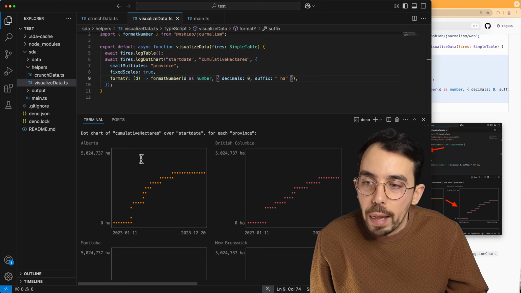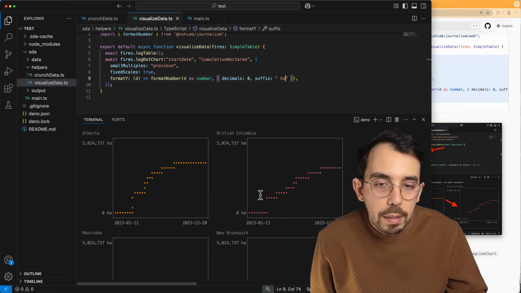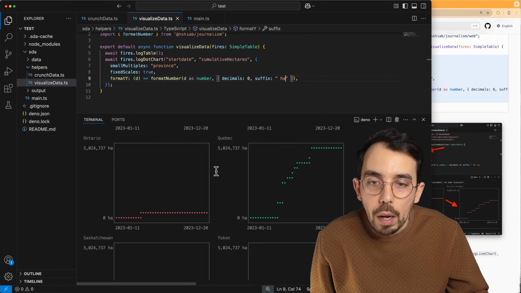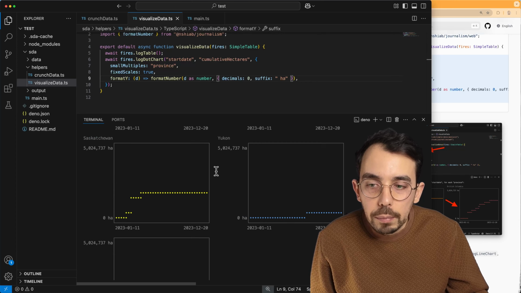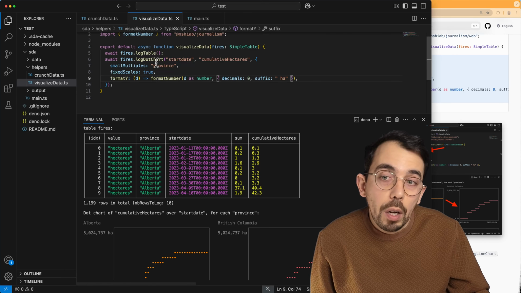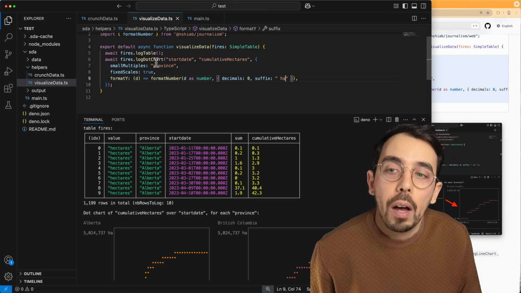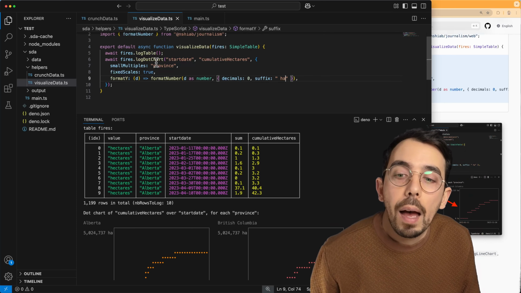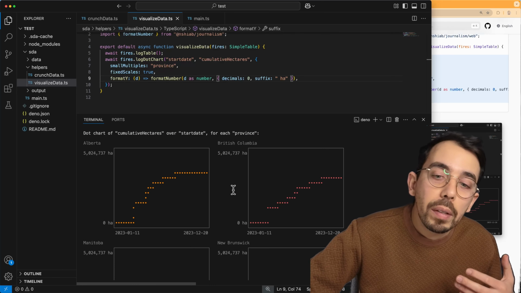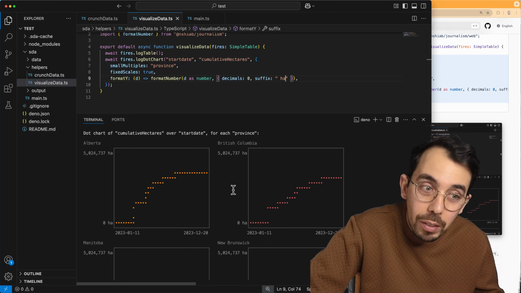Here we go. So the log.chart function is creating charts for each province. So you can see that we have Alberta here, British Columbia. You can see that the scale is exactly the same for all charts, which is nice to compare provinces. And yeah, so you have access to log.chart, log line chart, log bar chart. There's also log histogram to log things quickly in your terminal. But obviously these methods are quite limited because you are in the terminal.